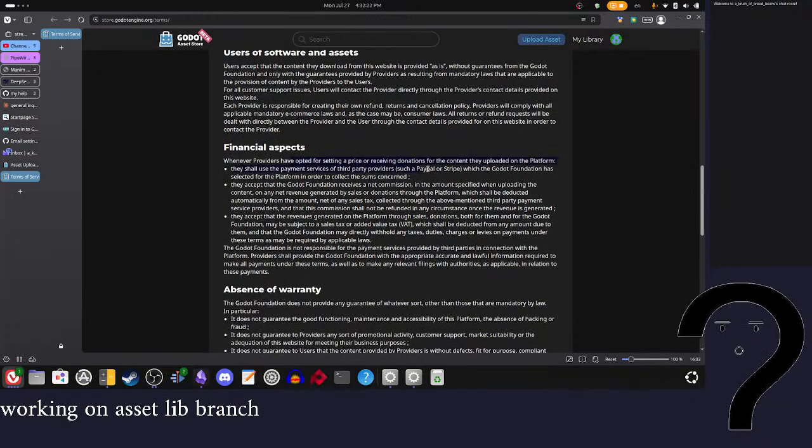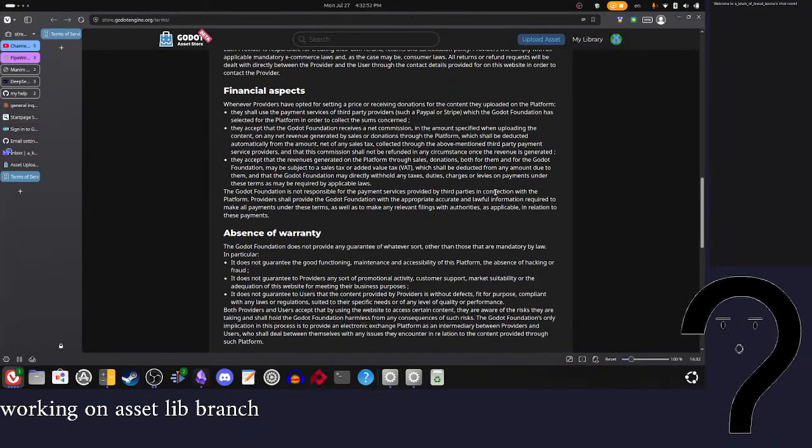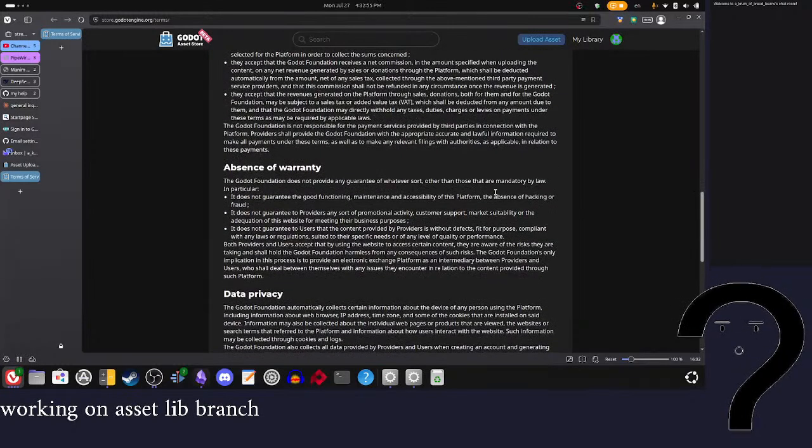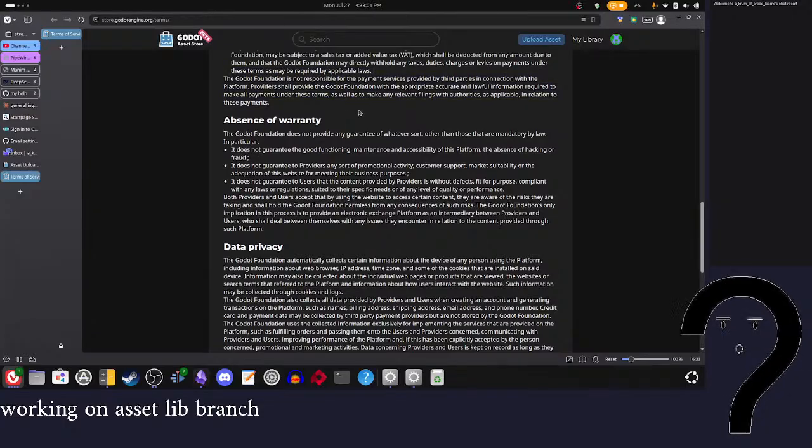Financial aspect: when providers have opted for price setting or receiving donations for the content they uploaded, they shall use a third-party payment service provider which the Godot Foundation has selected. They accept that Godot receives a net commission in the amount specified when uploading the content, on revenue generated by sales or donations through the platform, which shall be deducted automatically from the amount, and then any sales tax. As I believe I've mentioned, third-party payment, they accept revenues. Yeah, it's mostly just talking taxes and income.